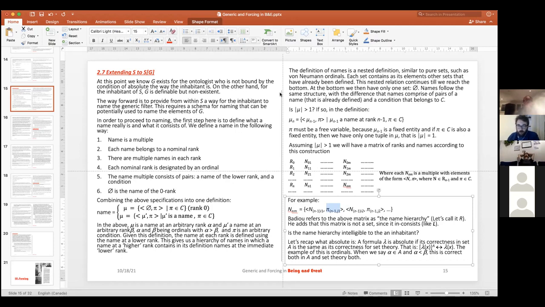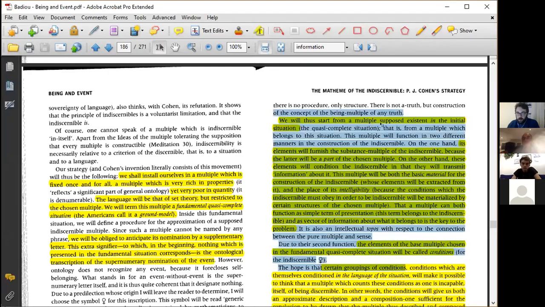I'll just share the screen, just so it's easier for everyone to follow. Go ahead. I'm just reading this passage, right?